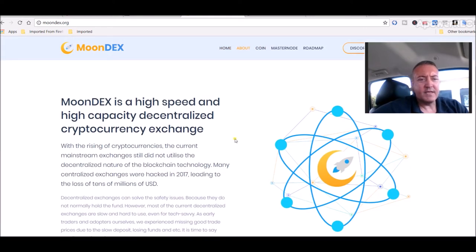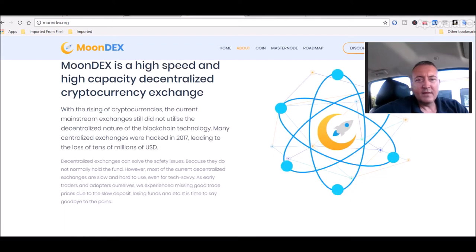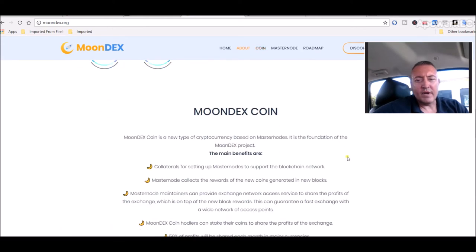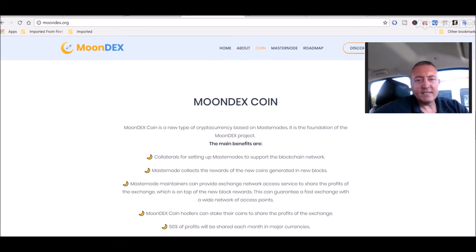MoonDex is a high-speed and high-capacity decentralized cryptocurrency exchange. With the rising of cryptocurrencies, the current mainstream exchanges still did not utilize the decentralized nature of the blockchain technology. Many centralized exchanges were hacked in 2017, leading to the loss of tens of millions of dollars, and have also been hacked this year as well. So the coin, right now it's not listed on anything.